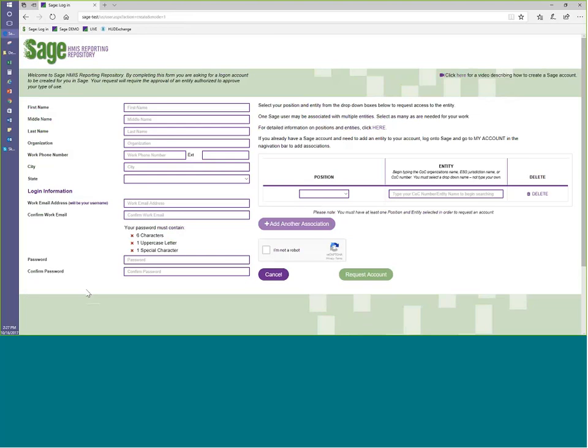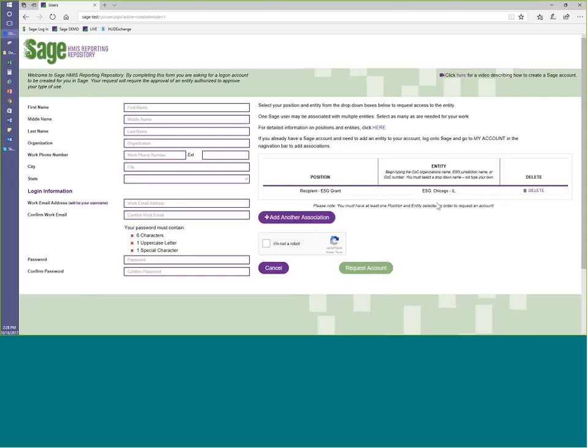If, however, you did not register and you are a recipient, you can go in and create a brand new account that looks just like this. You go in for your position, you tell them you're an ESG grantee, you want an account for Chicago. I typed in Chicago, now I'm going to pick ESG Chicago, and this brand new recipient, once I request the account, would be associated with Chicago.